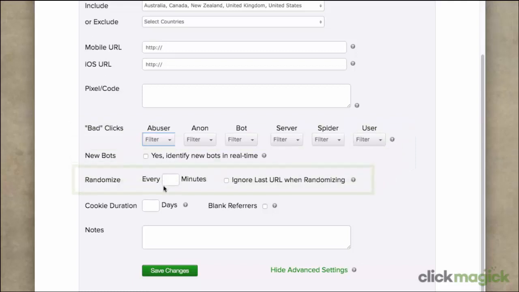The randomize setting and the cookie duration, I'm going to talk about this in just a minute. These are some of the advanced settings for the spillover rotator. So I'm going to move on for just a moment.